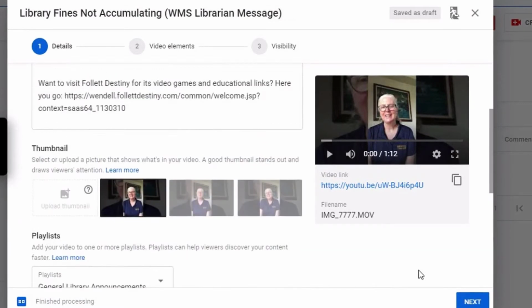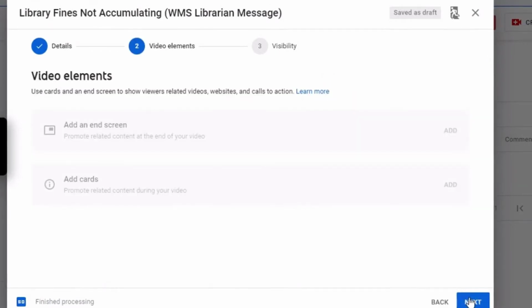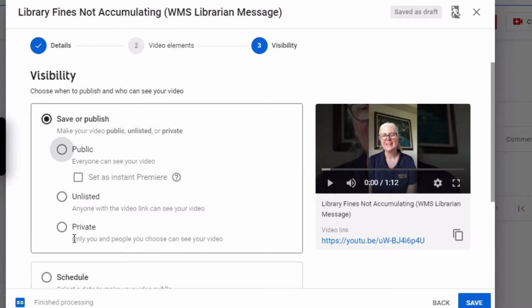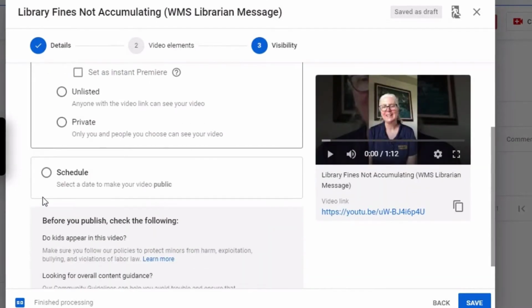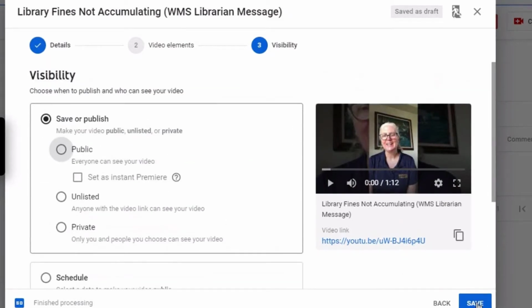You can choose to publish it immediately, or you can actually schedule it. Video elements, just ignore that. We don't really use that for school much. But here's our visibility. It needs to be public, not private. If it's private, you have to invite each kid to look at it. Unlisted just means that it's not available to the general people. You can schedule it here. You can see a schedule button. Just make sure that it is saved as public so your kids can access it.